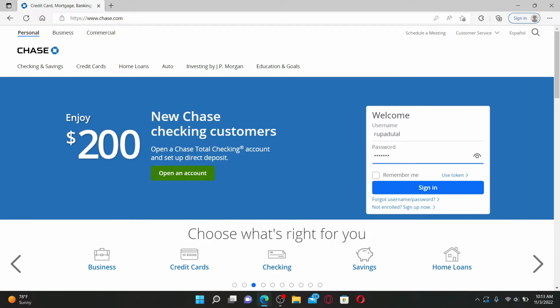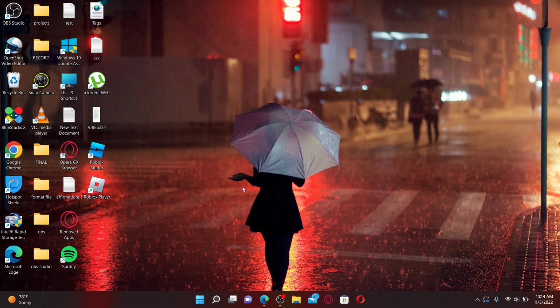After filling in your details for your Chase online banking account, click on the Sign In button and you'll be able to get access to your United Chase credit card online. That's how you can do it.